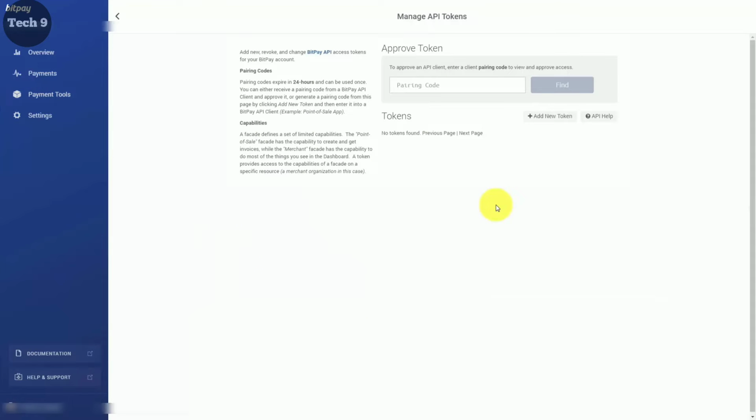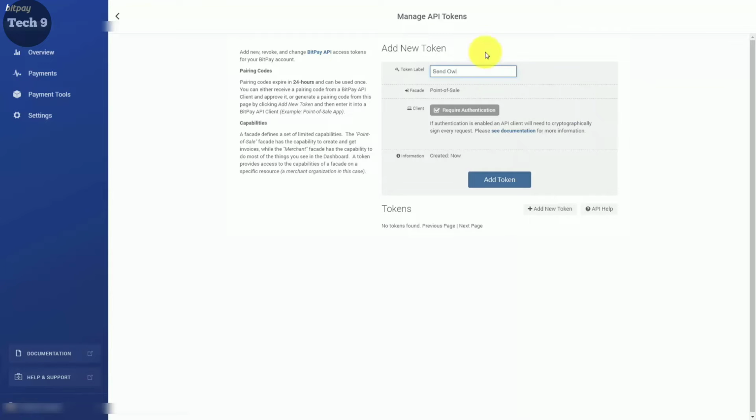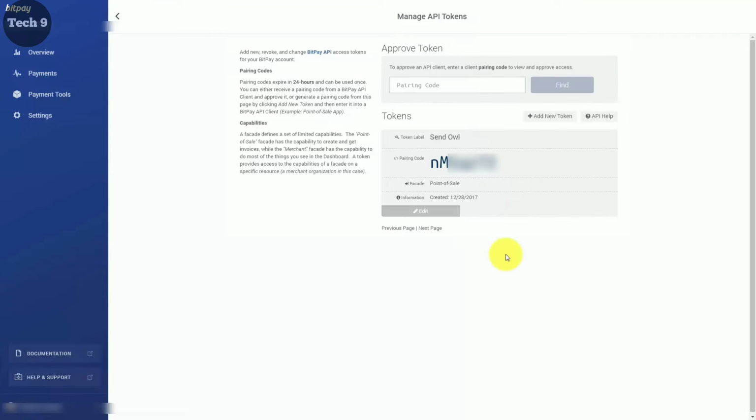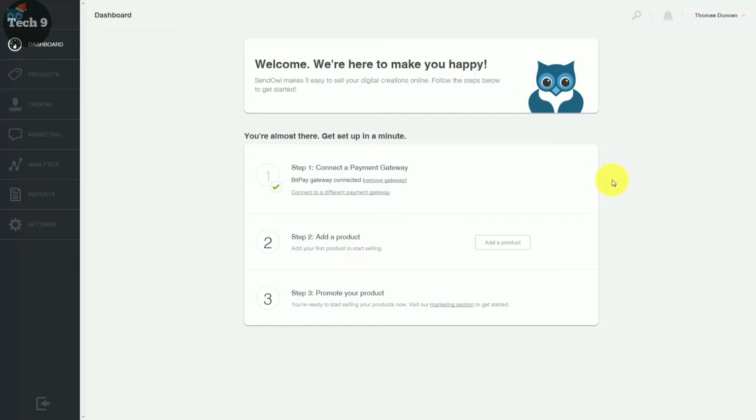Once you get to this page, you are then going to click Add New Token. You'll then come to this screen that says Add New Token. You'll click Add Token. Now obviously our pairing code is blurred out, but you will then copy that pairing code. You'll take that back to your SendOwl account. Once we've added the pairing code, BitPay will then be connected to our SendOwl account, and we can then start collecting Bitcoin for our product sales.